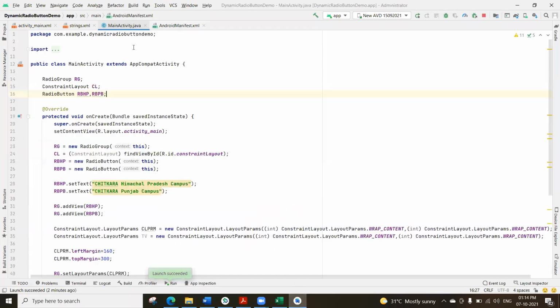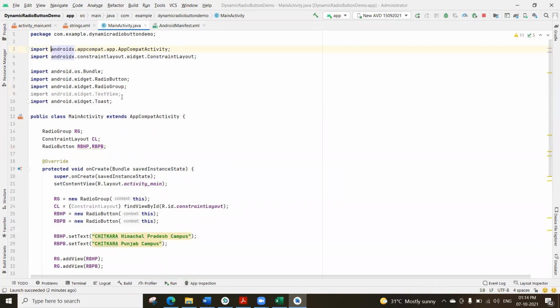In the main activity, that's the Java code. Come here. You must have the concentration here. Here also text view is not used.